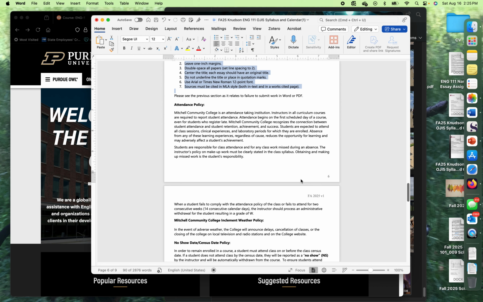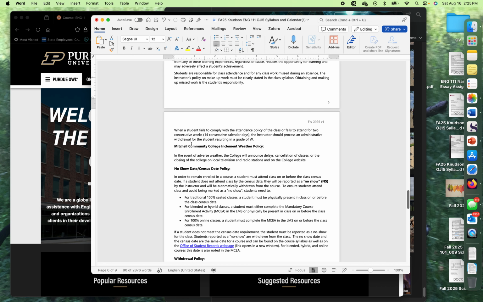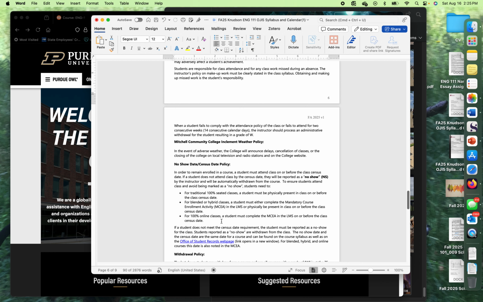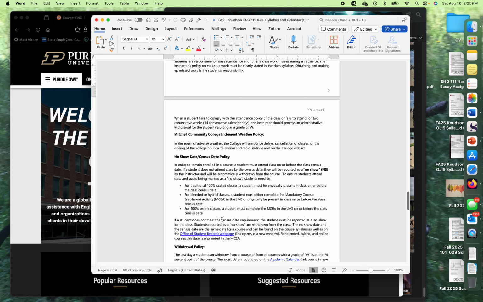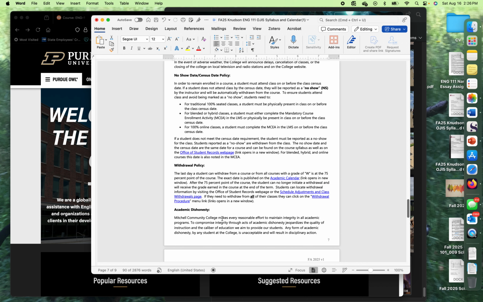Attendance policy for the school. If you ghost the class, if you fail to attend for 2 consecutive weeks, I have to withdraw you, unless, of course, we have passed the no-show date, or what is it called? Let's see, 75% point of the course. If we pass that point, I can no longer withdraw you, and I have to fail you if indeed that's what's going on.